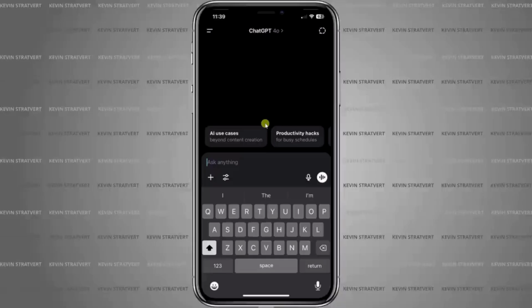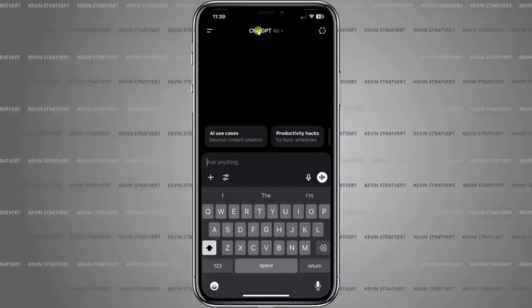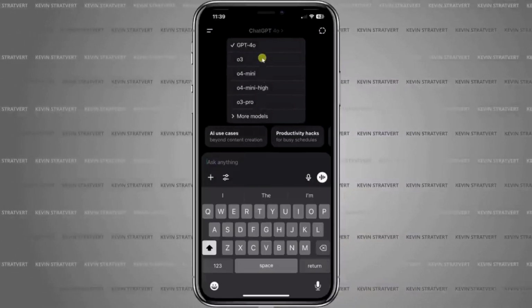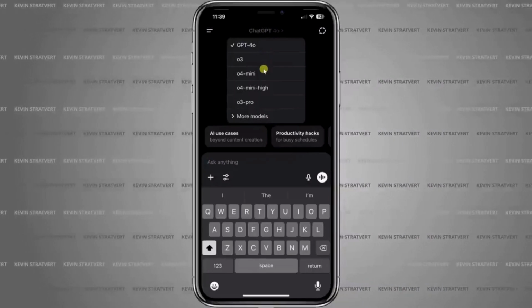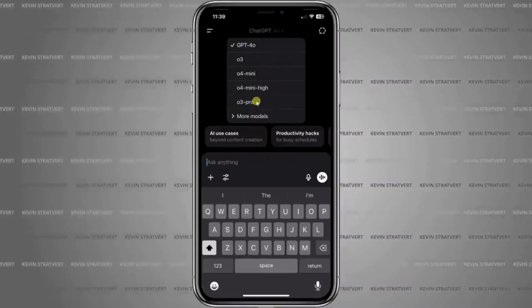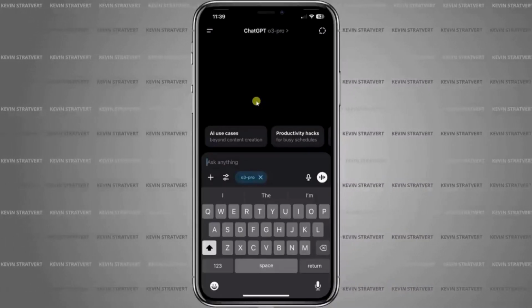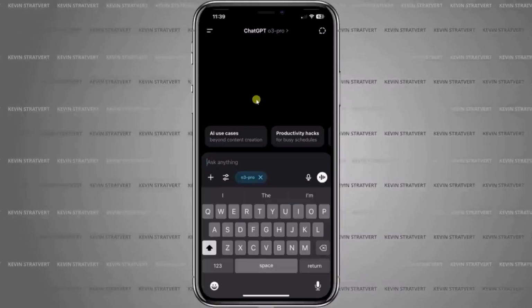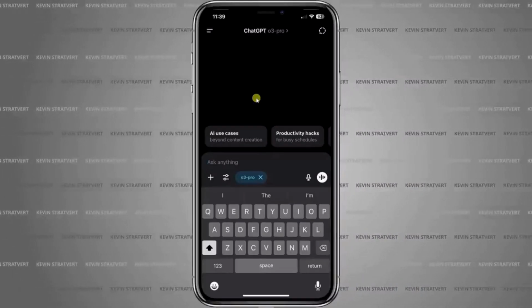This brings us to the final tip, and it's a big one. A brand new model just dropped. To change models, tap the model name at the top of the screen. And here you'll see all of the different available options. If you're a ChatGPT Plus subscriber, you now have access to a new model called O3 Pro. This is OpenAI's newest and most advanced reasoning model. It's designed to handle more complex prompts, think deeper, and deliver incredibly reliable answers.